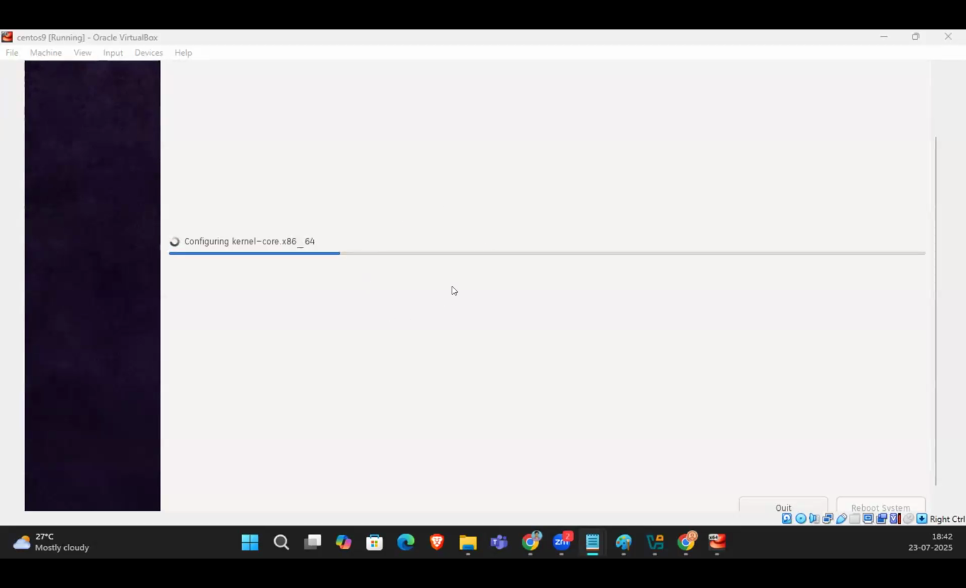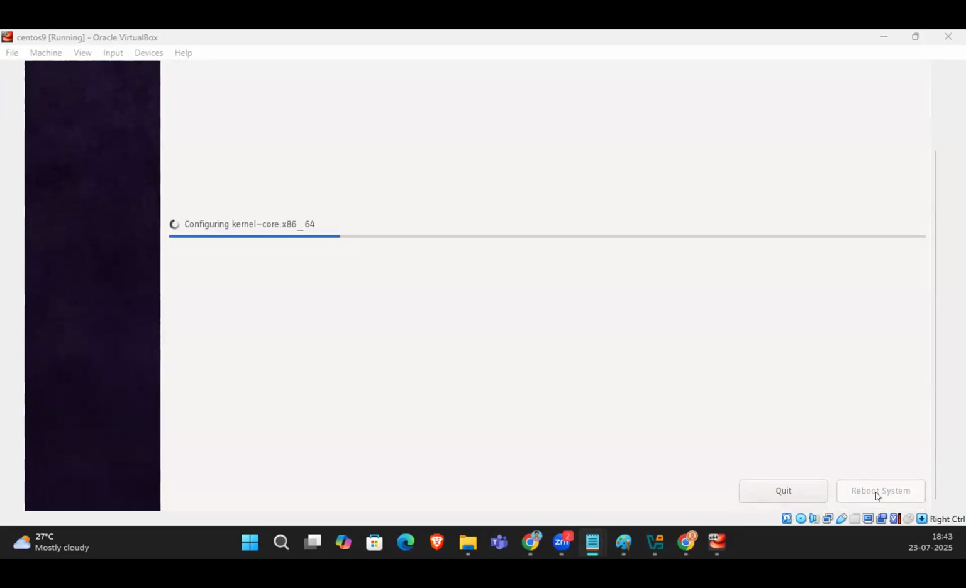A dotted symbol will be showing. So you can select the dotted symbol and hit enter. It will select that one, guys. Okay. So once the packages are installed, we need to reboot the system. Once the reboot is done, your installation is completed.